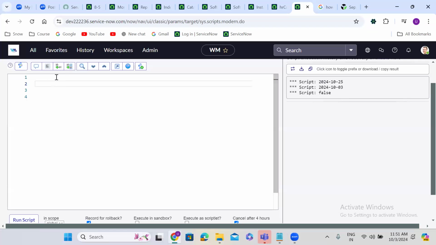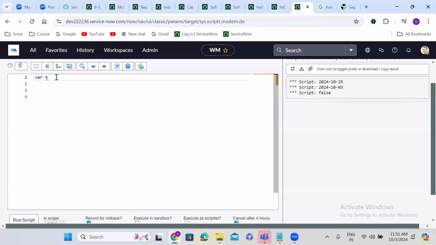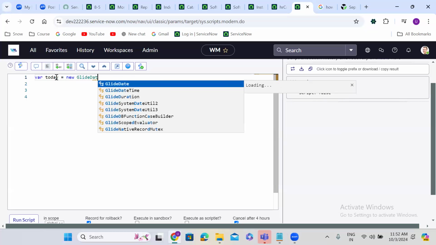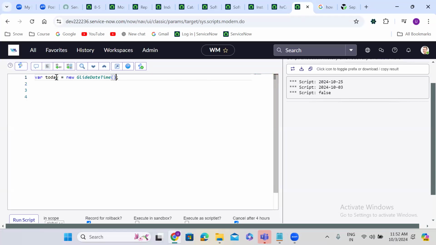And we have a few more methods, where today is equal to new GlideDateTime. So you have an option called setYear, setMonth as well. If you want to change the year to 2025, you can use that.